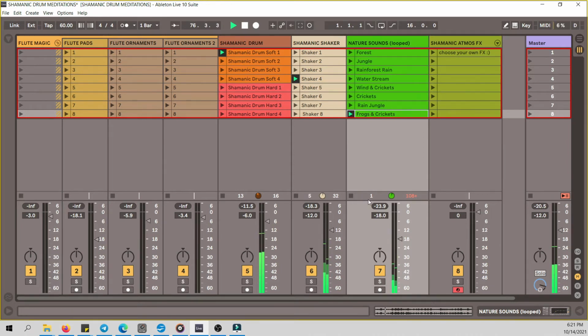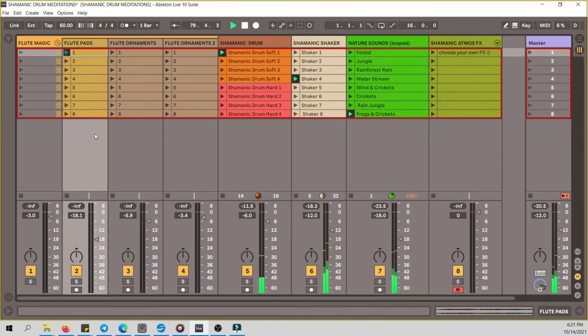Alright, so now let's have a look at the really cool part, which I called flute magic. Basically, what we have here are atmospheric pads that contain flute phrases, heavily processed with some effects.